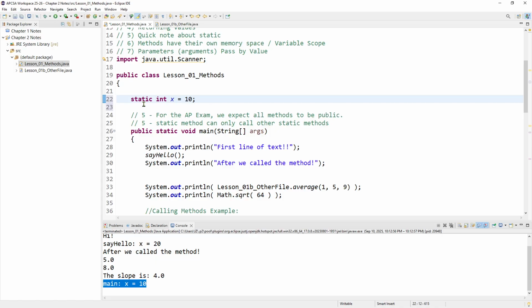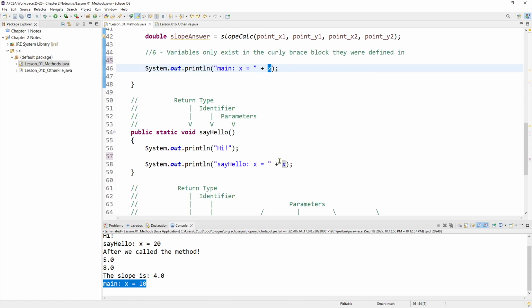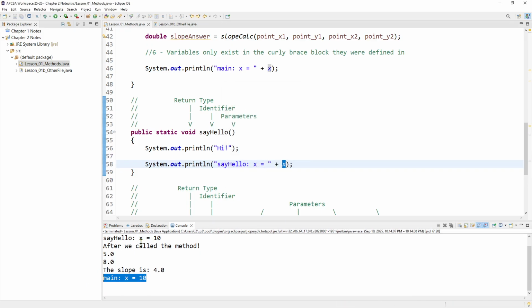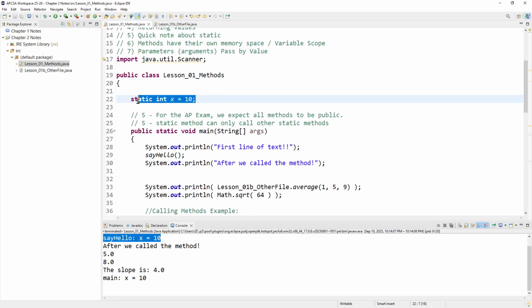Static method can only interact with other static things. So this x is going to be the same as this x. And we can see that they're both 10. So we're going to dive into that a little bit more later, but a variable declared up here at the class level can be seen and used and interacted with by all the methods in that class.